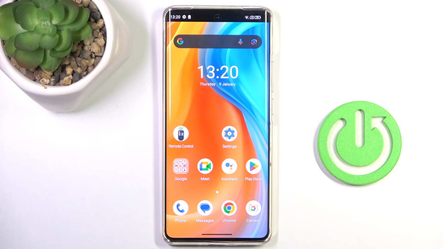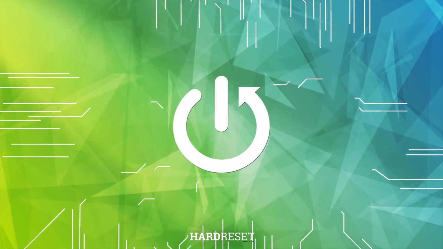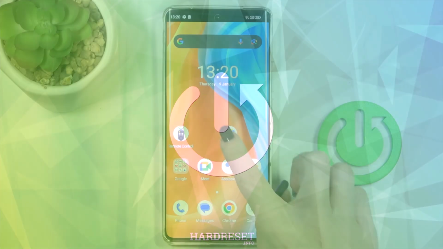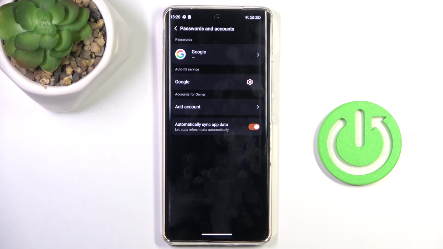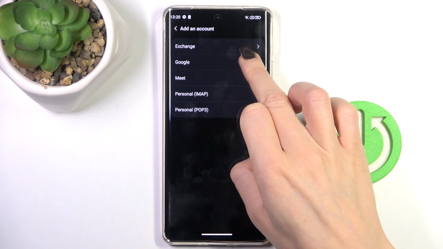Hi guys, in front of me is ULEFONE Note 17 Pro, and let me show you how to add a Google account to this device. At first, open the settings, then find and select passwords and accounts, tap Add Account and choose Google.